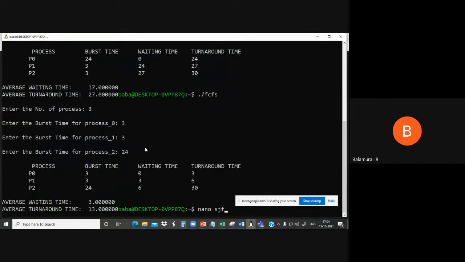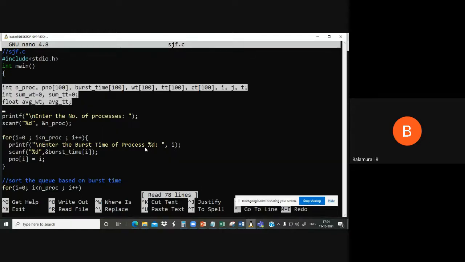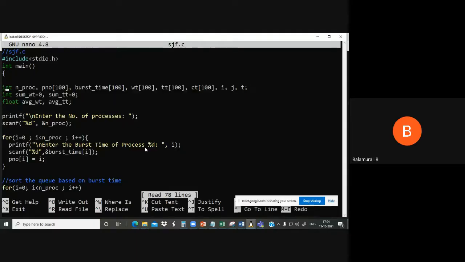Let us discuss SJF. Here is the code for SJF. All these variable declarations are quite the same, right? But there is one more thing we are adding here. Process number we are adding, because in SJF, shortest job first, we have to find which is the shortest job, and that one we are going to execute first, right? Okay. So we are going to identify the shortest job, and the shortest job is going to be executed first. So our order may change.